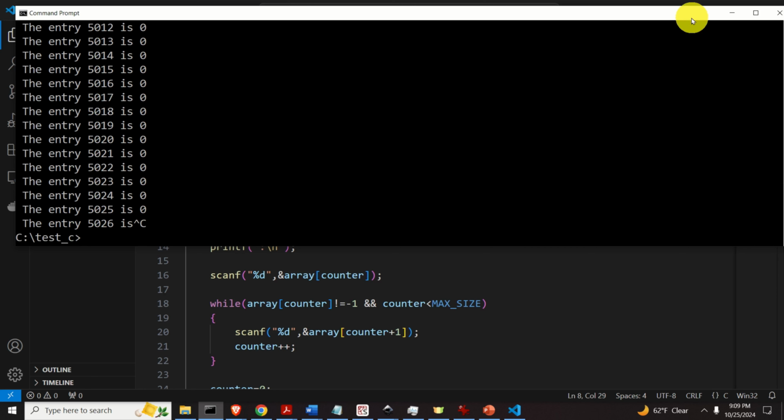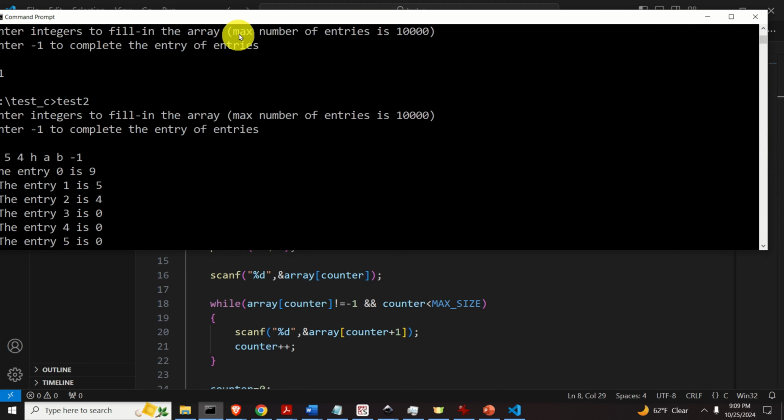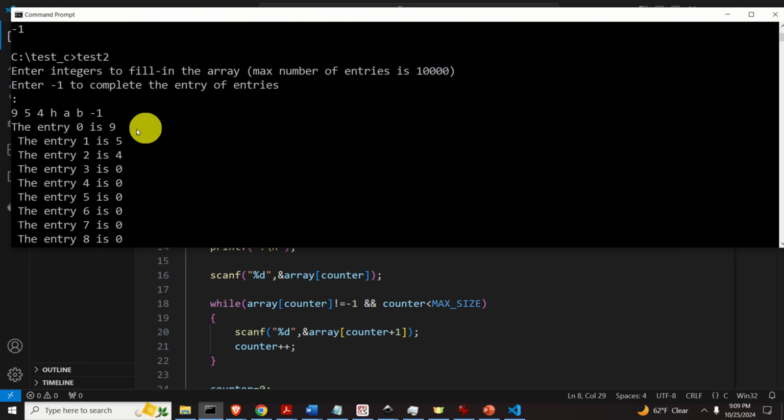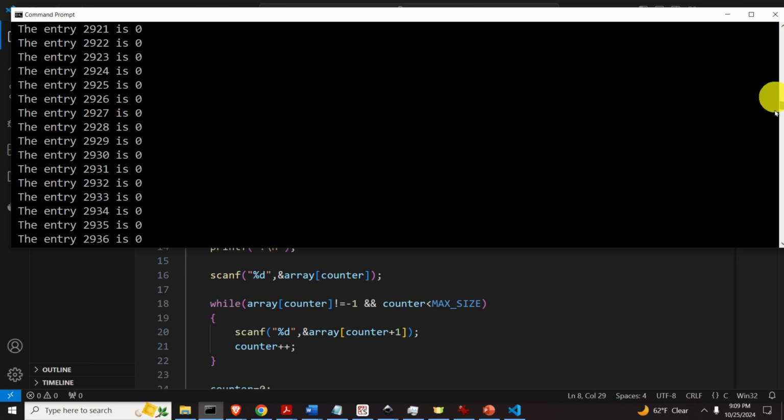Now, if I scroll all the way back, we can actually see what's the problem. Okay, we were able to read the first entry, which is 9. Then the second entry is 5, 4, and then let's see what happens over here. We can see that the third one is not being read properly. That is, this H, A, and B creates a problem. The code will run until 10,000 entries, and this is an issue. And this illustrates a situation where this code will fail.